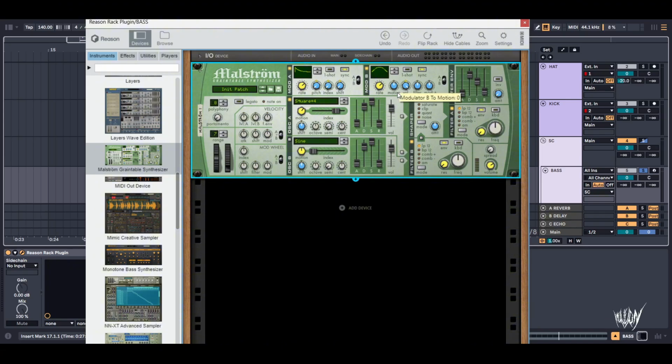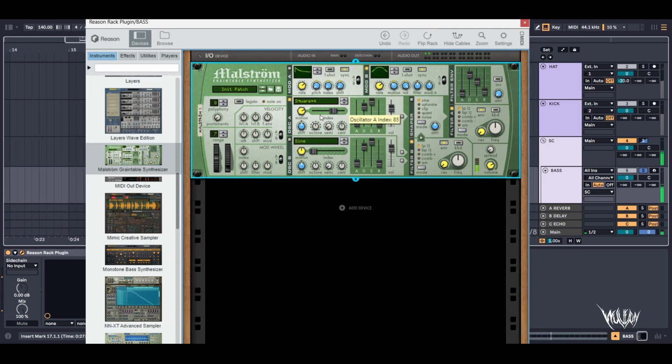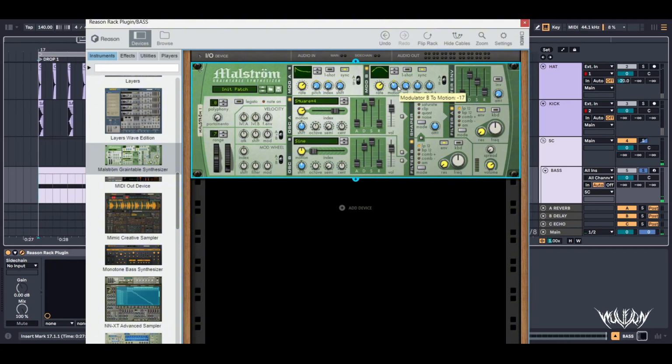As well as that, the motion knob here is very good to automate for these Square 4 basses. It means that while the index is being swept through super fast, it'll actually pause or slow down at a certain point. So you can use this to freeze it at the crunchy bit. Just having a little bit of negative modulation with the motion.